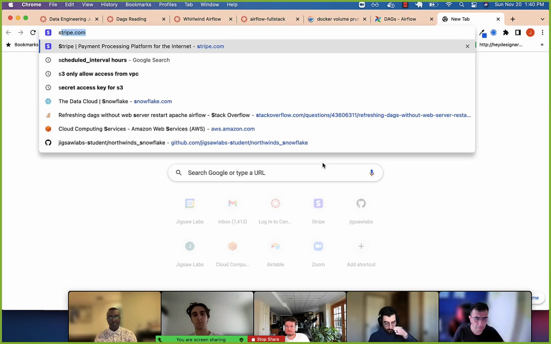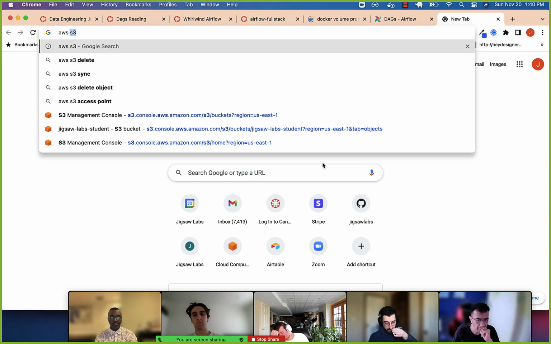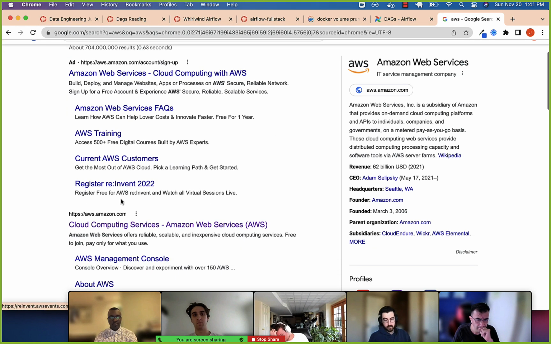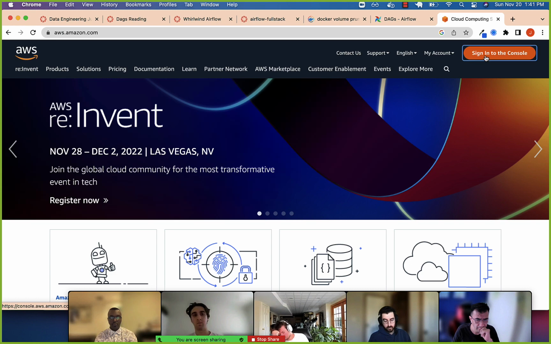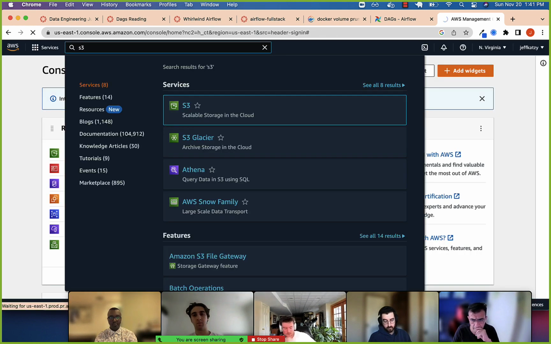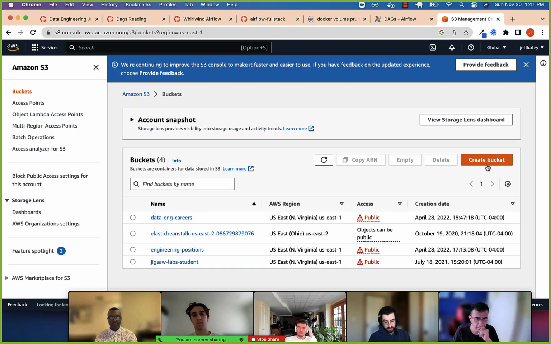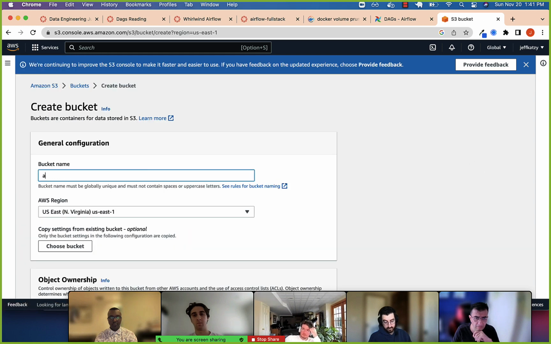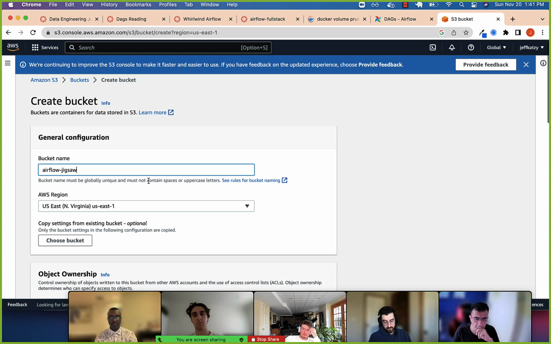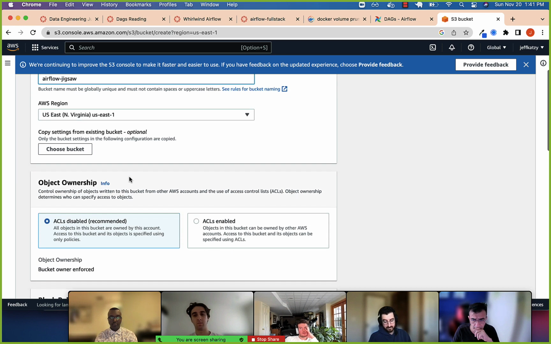So we can do that by going to S3, AWS. Let's see, hopefully I'm logged in still. All right, and we'll just type in S3. Right, and now let's create a new bucket. So we'll call this Airflow Jigsaw. It has to be a unique name across S3 services. So that's why, hopefully this will be unique. You can see the region is US East 1.